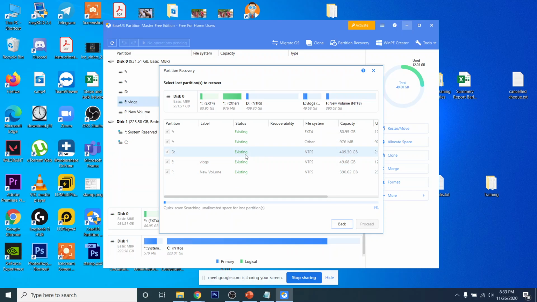You can see here the status: existing. If your partition is damaged, deleted or corrupted, it will not show as existing. It will show as corrupted, deleted or missing, something like that. Okay, so the scan has started. Good.